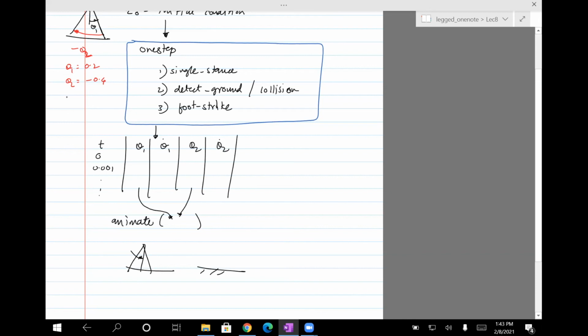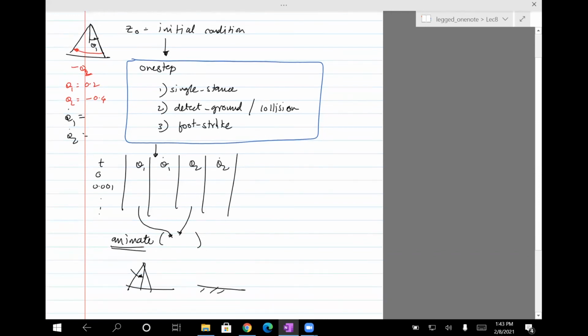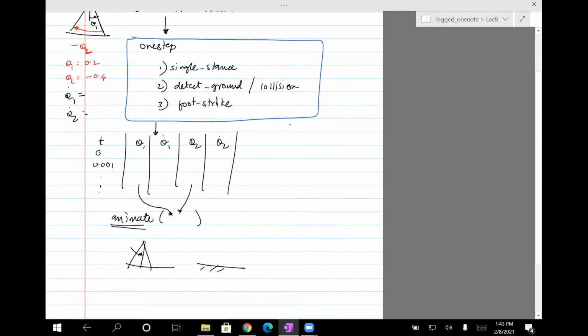So this is just theta 1, theta 2. I also need to specify theta 1 dot and theta 2 dot. And so we'll get sort of an intuition by looking at an animation. So I always suggest people that before you do anything more fancy, try to do a simple animation. Okay, and in order to write this one step, I will use the one bounce code.